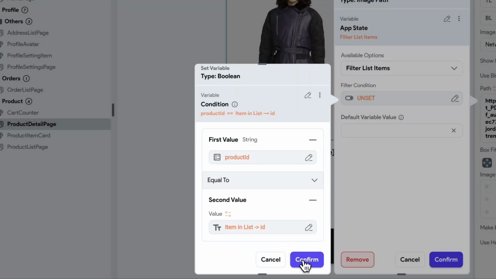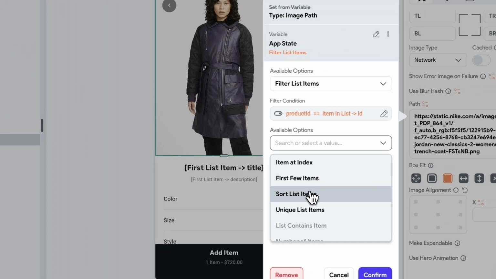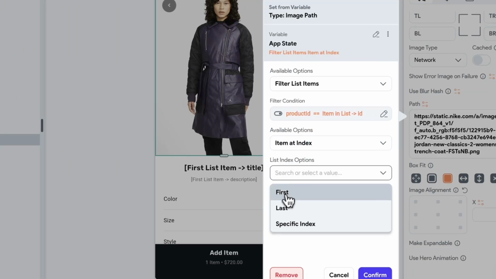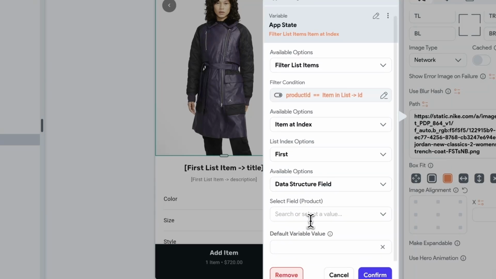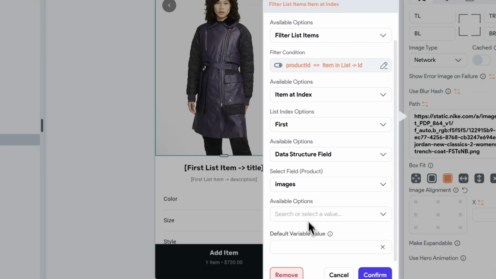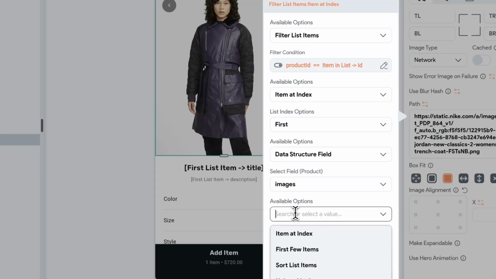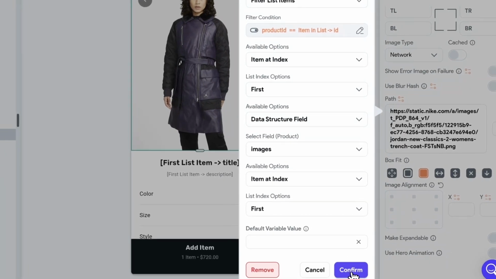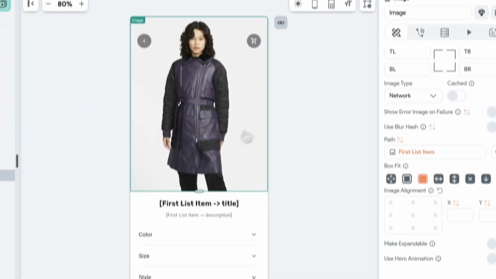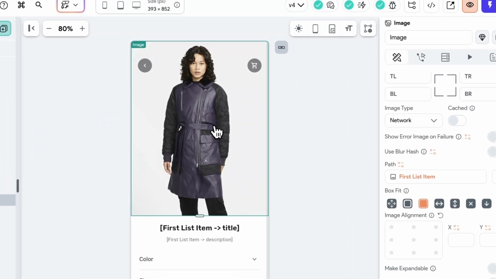So here's our condition. So I'm going to go and select item at index, the first item, which is the product. And the data structure is going to be the images. But images are going to be a list. I need only one image at top. So let's do item at index and only select the first image. Beautiful. Confirm. All right. We're also adding now the picture.